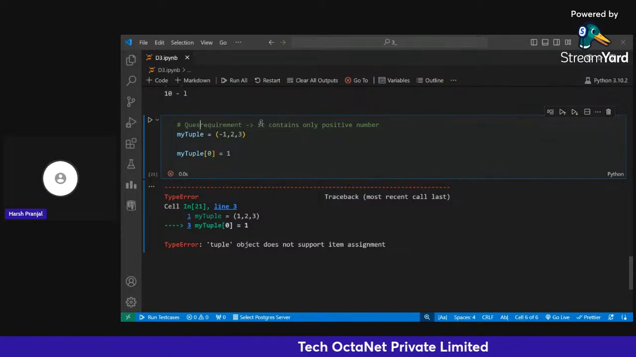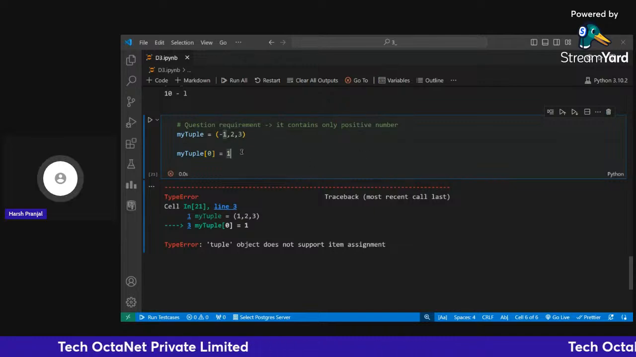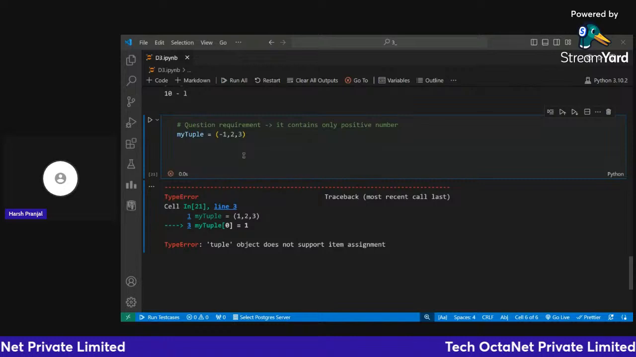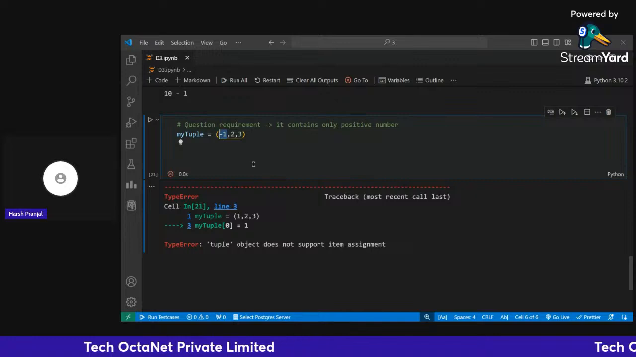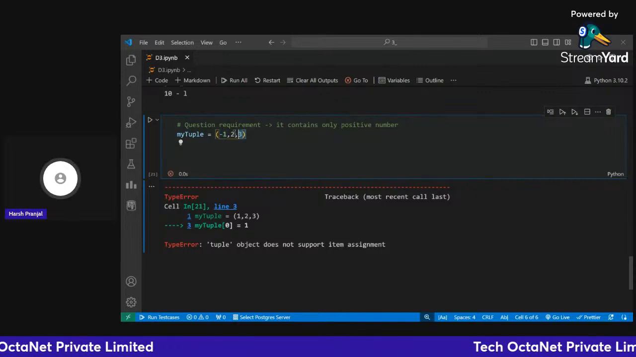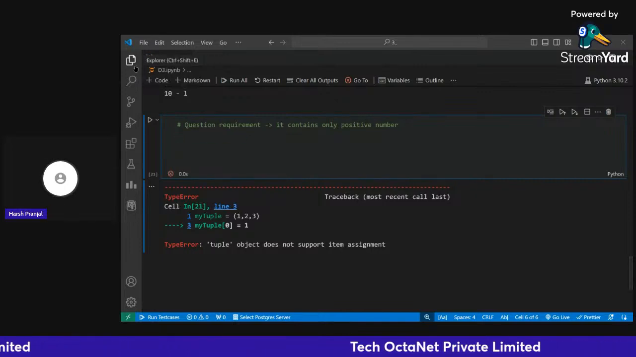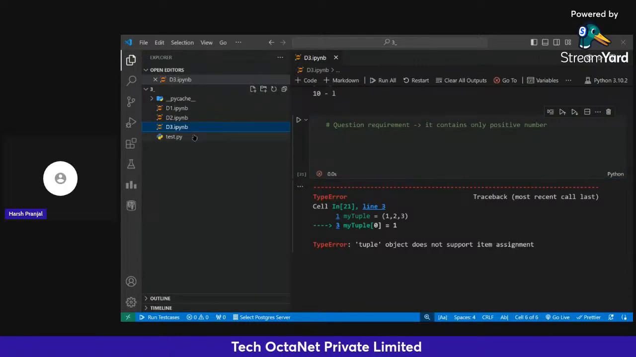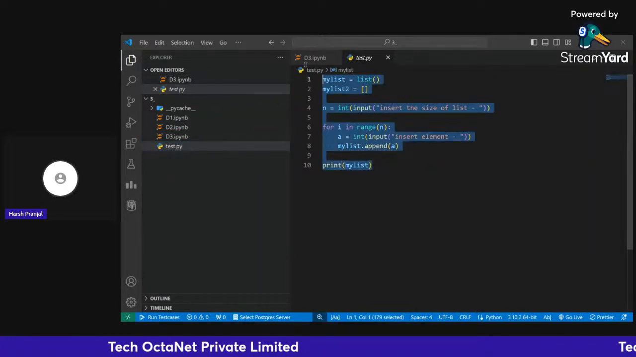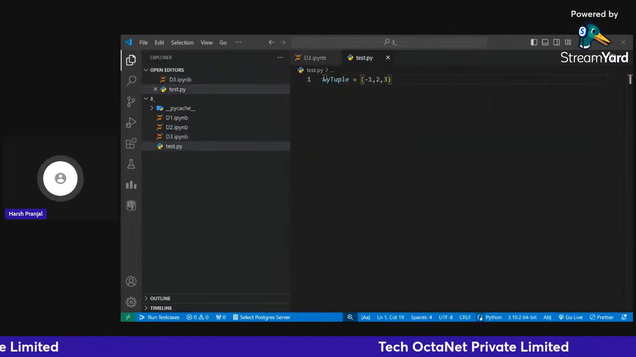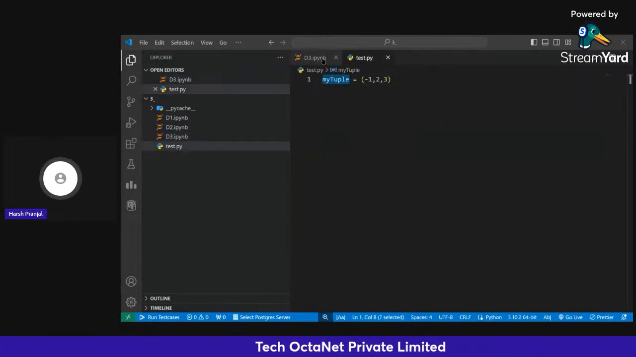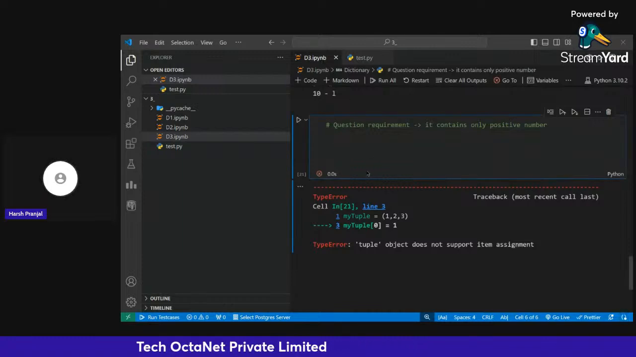Suppose it is our question requirement, it contains only positive numbers. We have made a mistake, -1, right? So it is not possible every time that you will go to the source code and change the value. What happens is, suppose this my tuple variable is written inside another file. Just let me know how we can import this my tuple inside our source file.